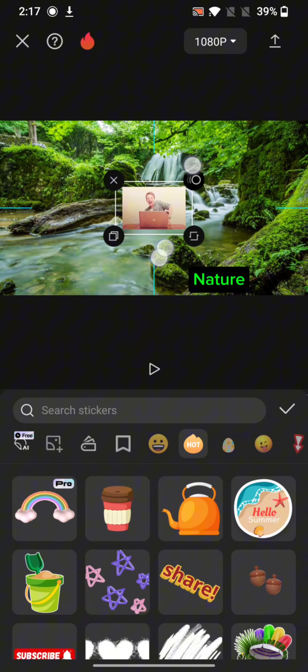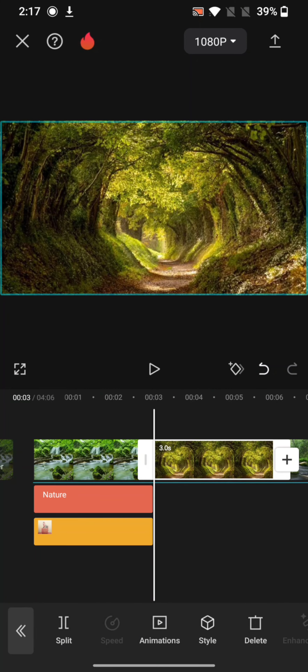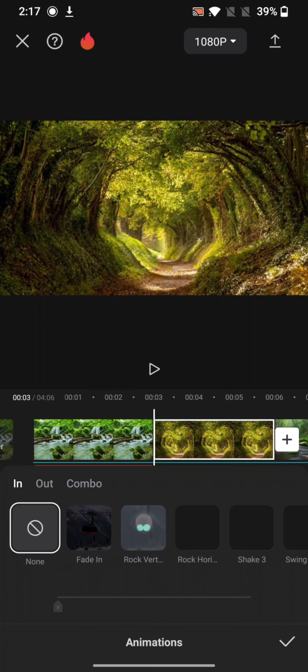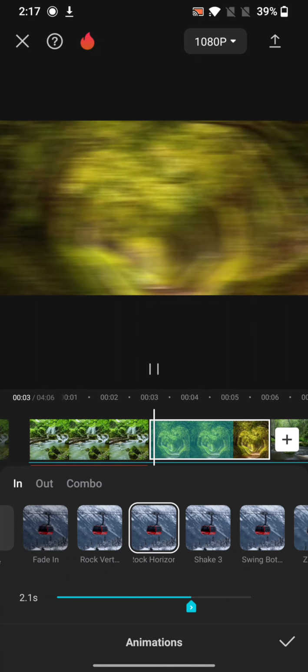Likewise, you can also add animations to your project by tapping on animation and selecting the one that you would like as well. This is how you can edit on CapCut quickly and easily just in few steps.